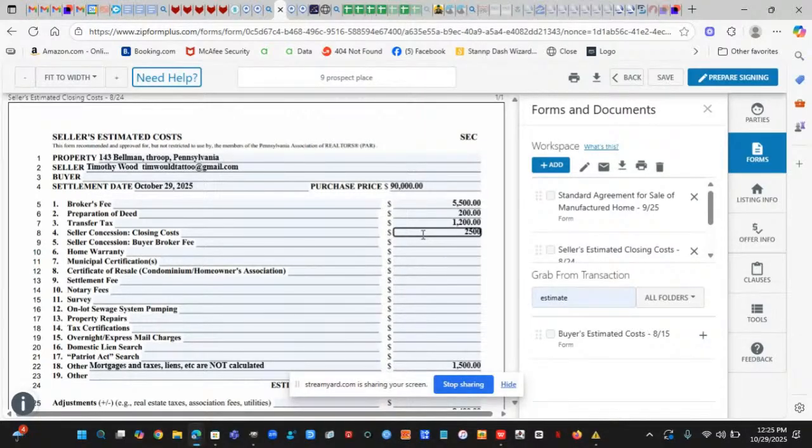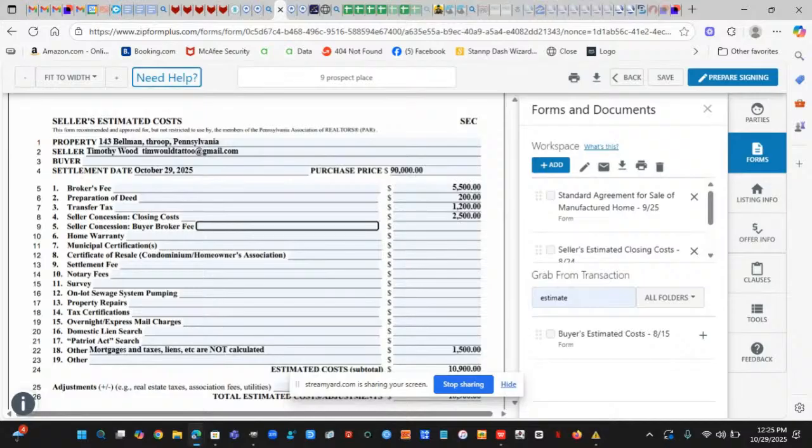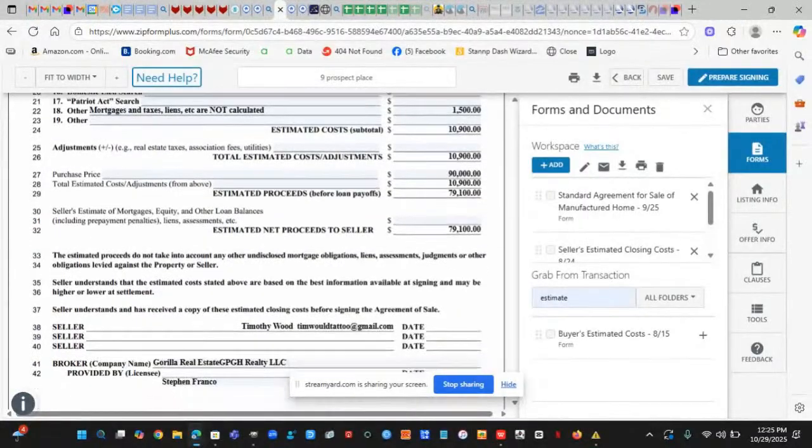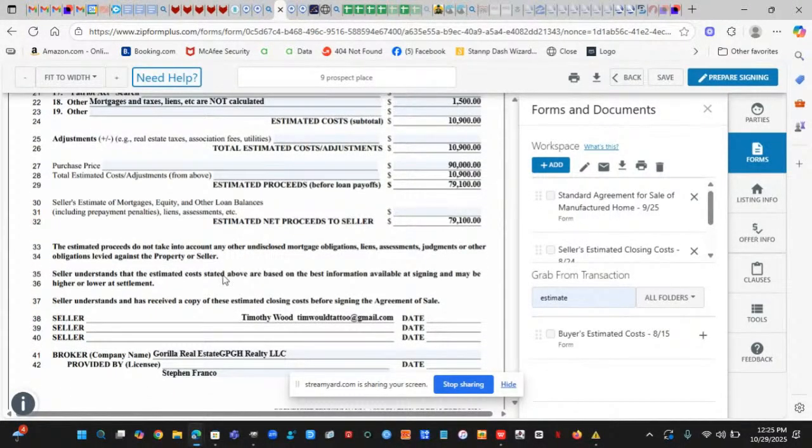And saying to the seller, all right, well, 90,000 sounds like a great offer, but just so you know, this is my estimate; title will make the final determination. If I'm wrong, it is not my fault. I am making an educated guess here. And it says in here somewhere, estimate: estimated proceeds do not take into account seller's estimated costs stated above, best information available at signing. But you're saying, 90 sounds like the number you wanted, but really you're walking out the door with 80, something like that.